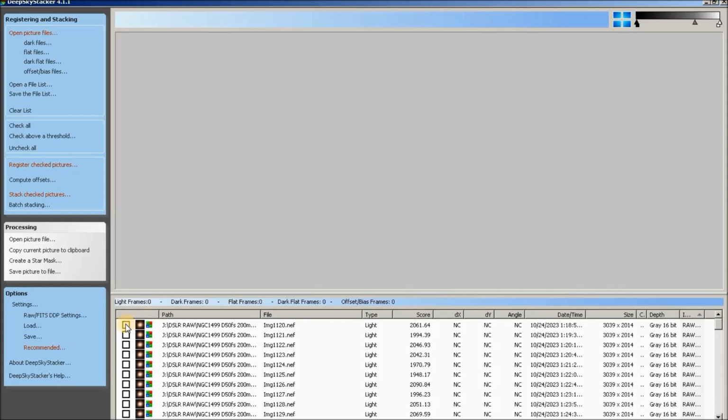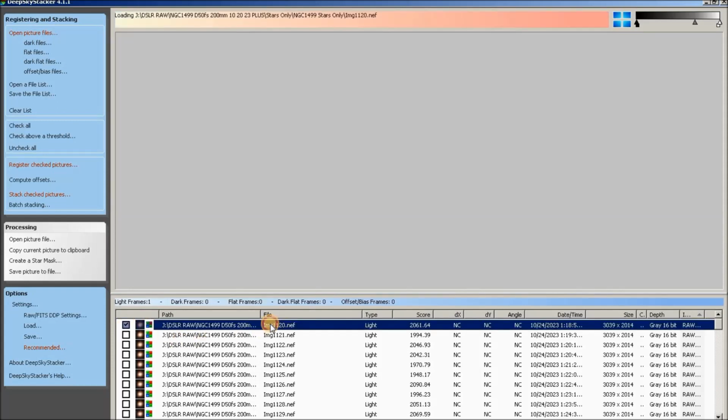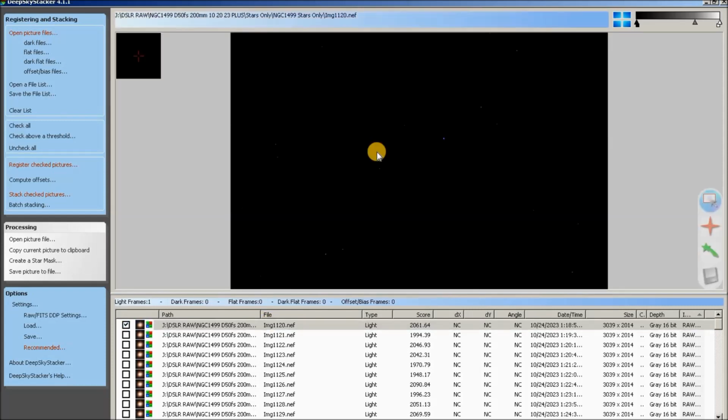And then to view them, I'm just going to check this first one, and then you highlight it, click it once, and it'll pop up here in a few seconds. As you can see, it's solid black. This is a raw file. Now up here, I can stretch this out, and this is just a preview stretch. It doesn't change the actual file. My understanding is it won't affect your stacking results at all.